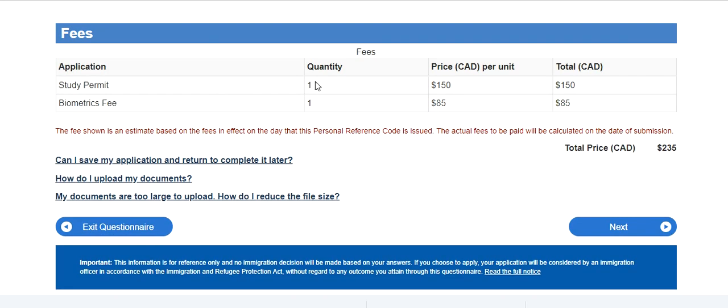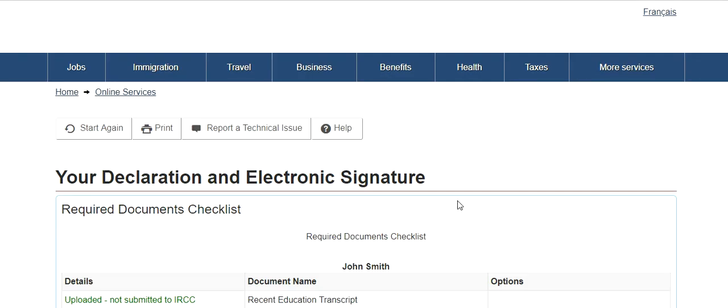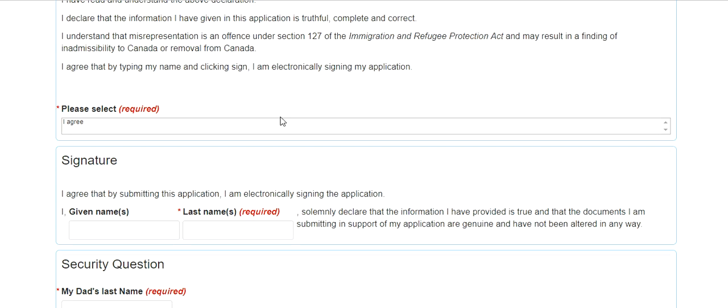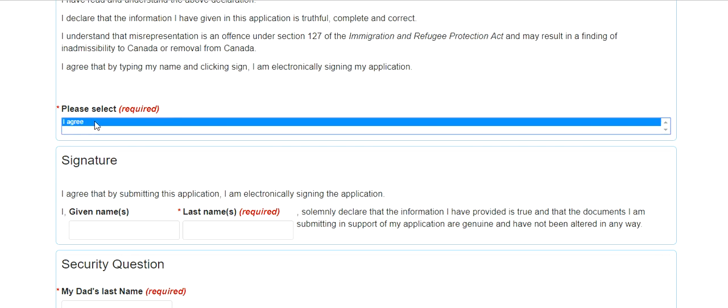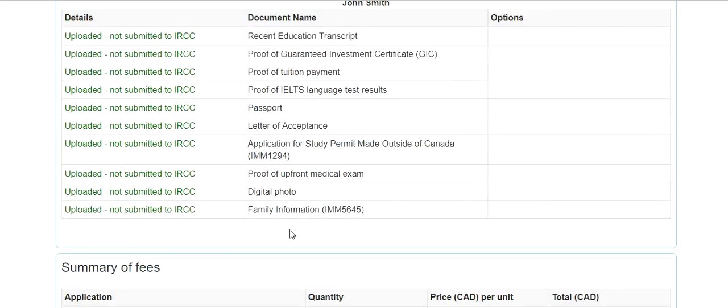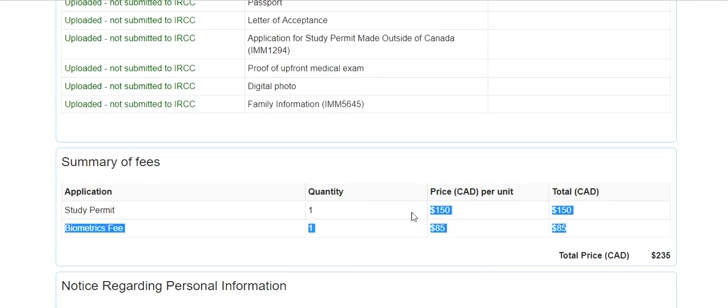All right, so once you are done with this, next is to click on next. It's going to show you whatever you have submitted till now, and here you digitally sign. You select I agree, put first name, last name, and the security question, and sign it, and on the next page you pay the fee. That stage I'm not going to do because this is just a sample video, but when you do it for your actual application you have to do that, and you'll be paying this.